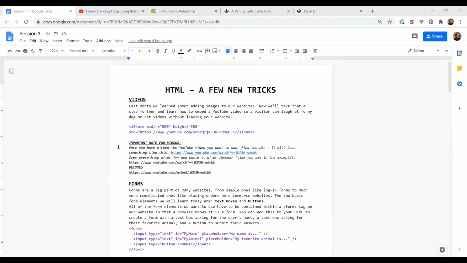So the 3 new tricks for this month are videos, always a really, really big hit. Forms, which we start introducing here because next month we'll get to start talking about JavaScript and how we use what someone would enter into form fields to then use JavaScript to do something based on that. Have them enter their name and then have something change on the site based on what they enter when they press the button. That's always exciting.